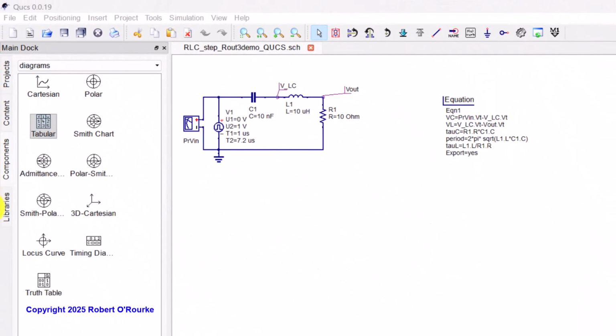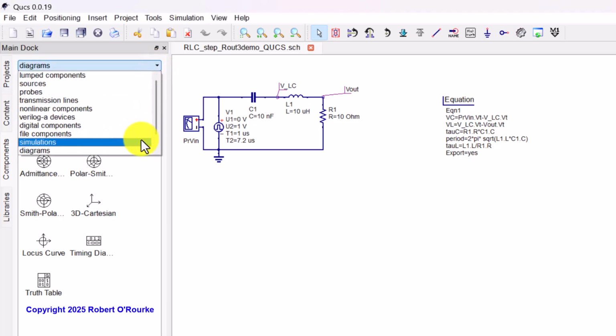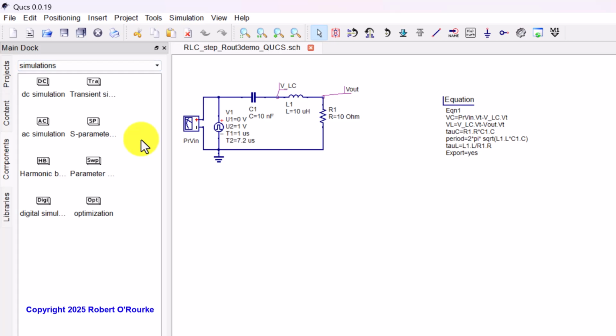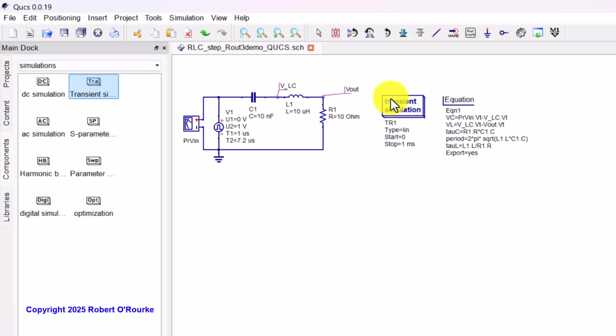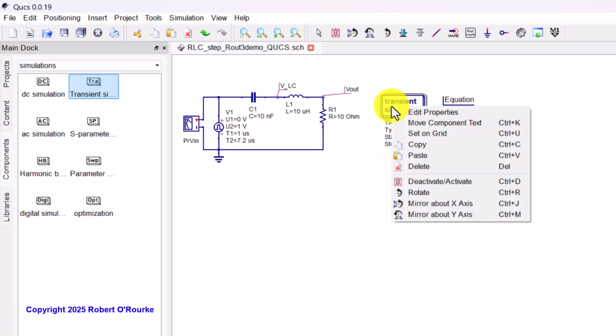For the transient analysis, we go back to the Main Dock window. Select Components again. From the pull-down menu, select Simulations. Drag a transient simulation onto the schematic. Right-click and select Edit Properties.